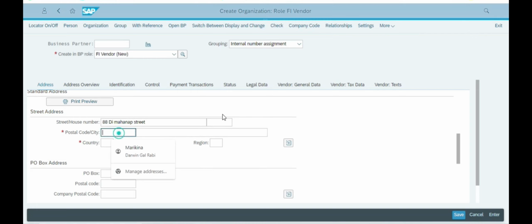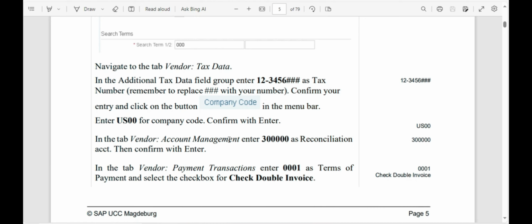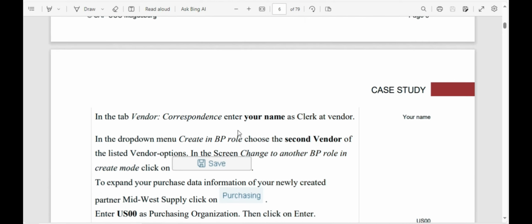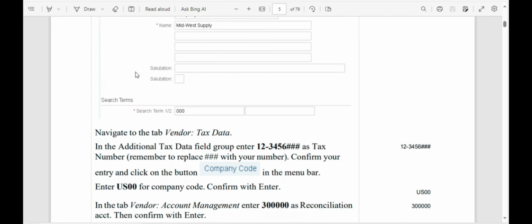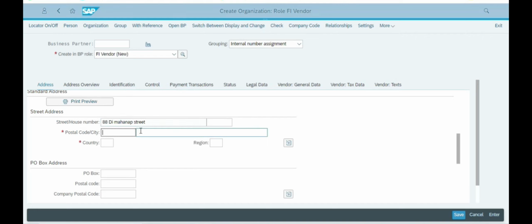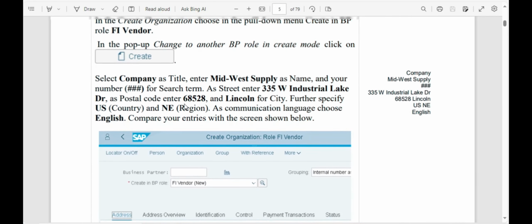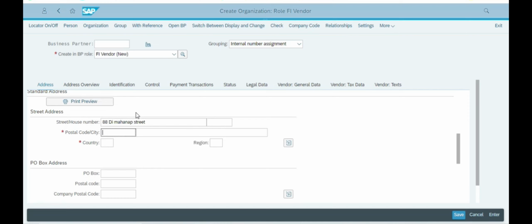For the postal code, let's use what's provided in the book. What will be the postal code? It's not written in here. Okay, this one. Let's use this postal code so there is no error later. The postal code is 68528.